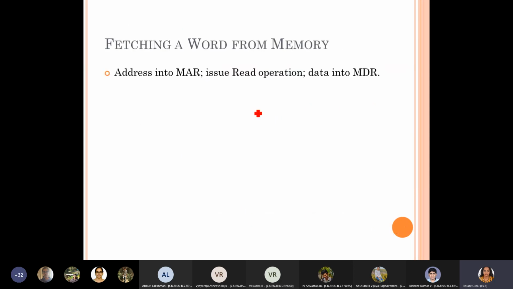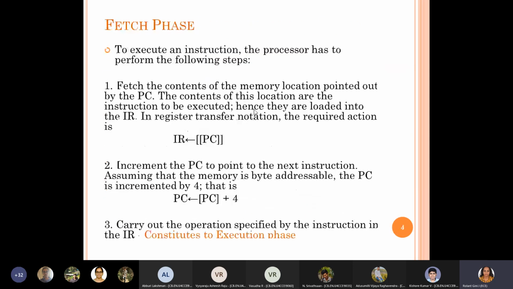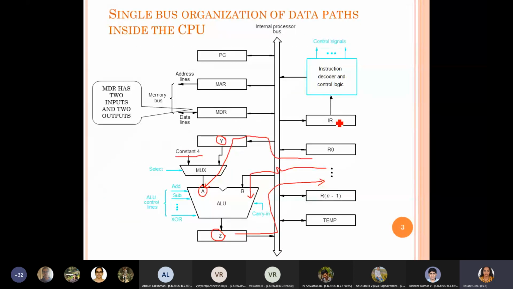Right, here you can see that the instruction register decodes, gives the instruction. The decoder decodes and then gives the control logic. So here the control signals.